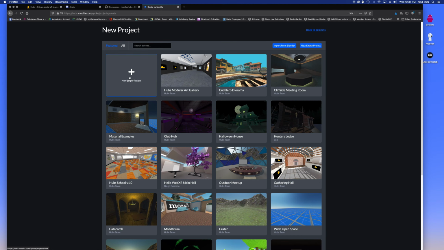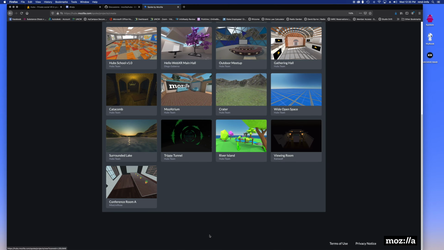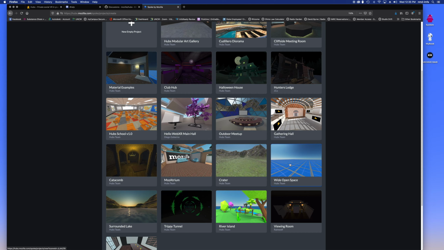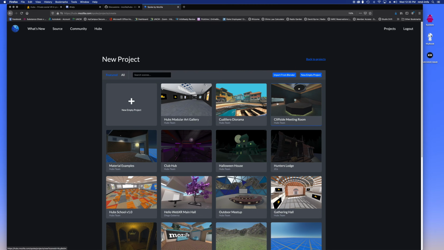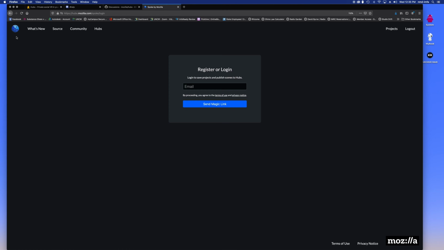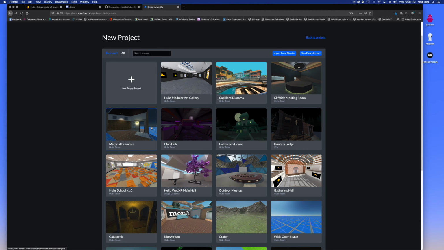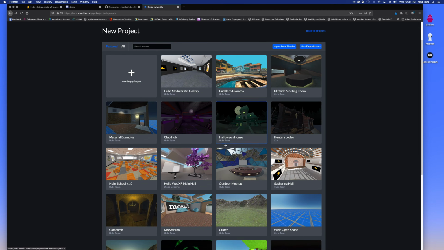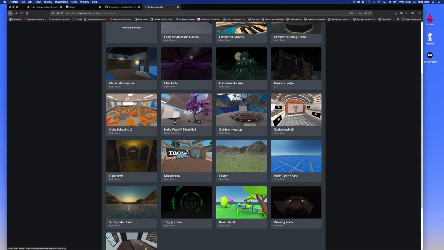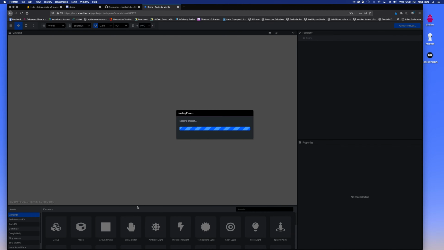You can either create a totally empty, blank project, or you can go ahead and create anything you want here from one of these templates. You'll also notice that there is an import from Blender option, which is kind of cool. I'm not going to do the import from Blender right now. I'm just going to stick with one of these worlds. I could create a new empty world, but I'm going to go ahead and open up Surrounded Lake. It takes a second to open up.